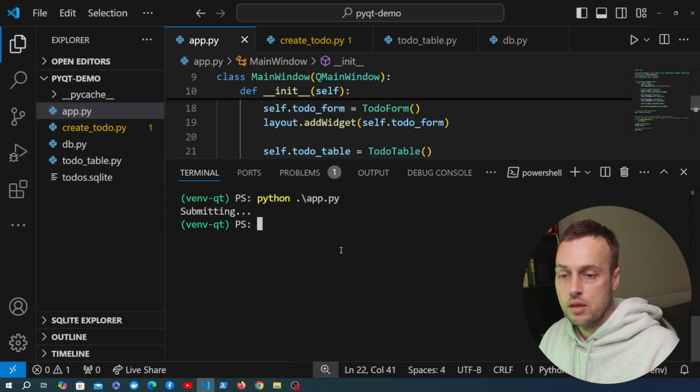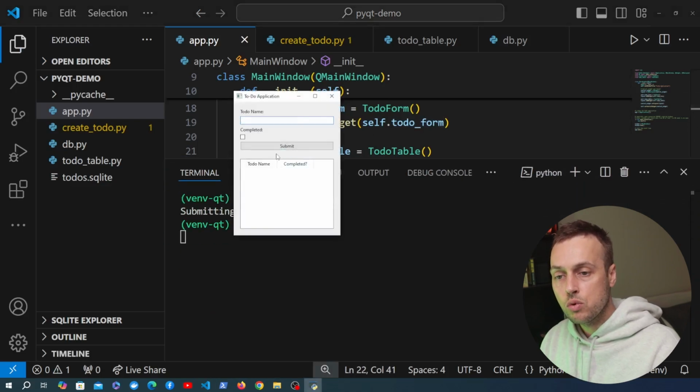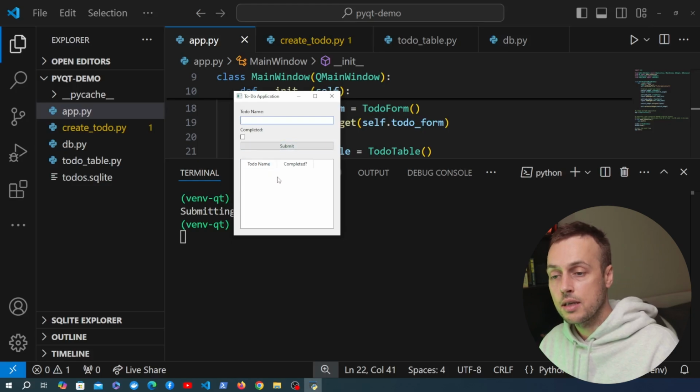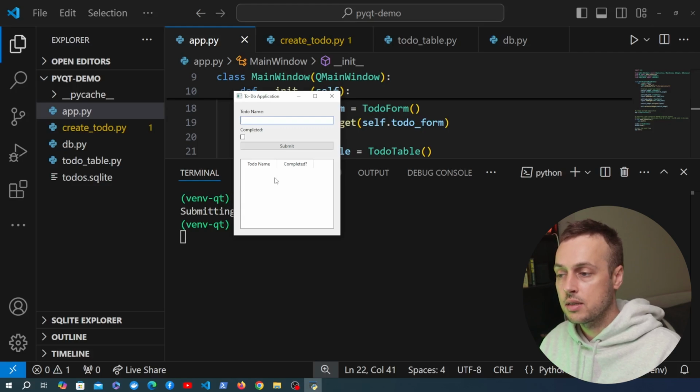Now let's once again run the application, python app.py, and we're going to see we now have this table that appears below the form. Now we need to populate the table with the records that are in the database. At the moment we don't have anything in the database though, so we're going to see an empty table by default anyway. So what we're going to start with is adding the new to-dos to the database table. The form at the top, we want to actually hook up the logic for that to start with.